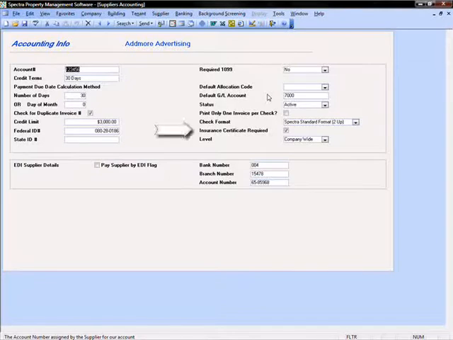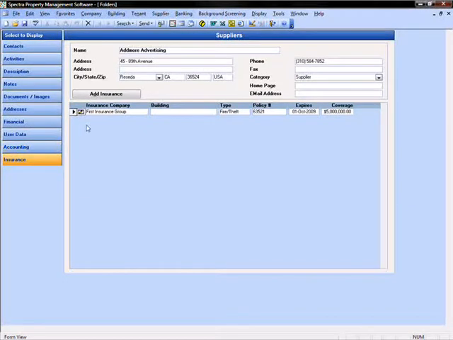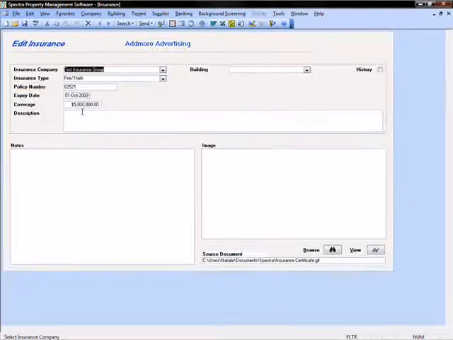If you require your suppliers to have insurance, you can select Insurance Certificate Required, then select the level. The details of the insurance is kept on the Insurance tab. If the supplier does not have adequate insurance, then you will be notified when entering an invoice into the system or when selecting the invoice for payment.